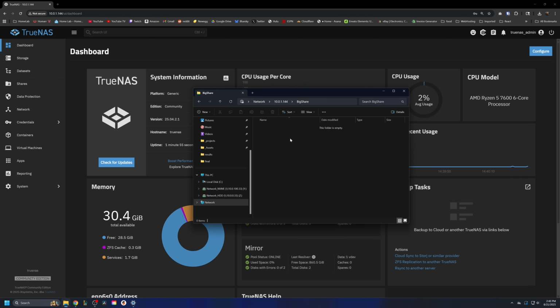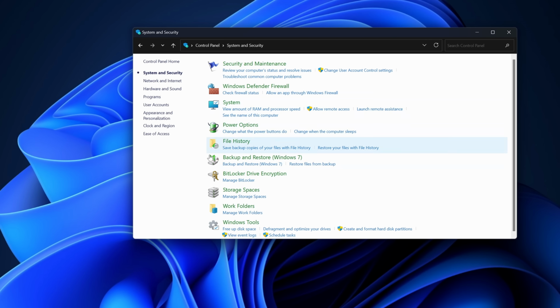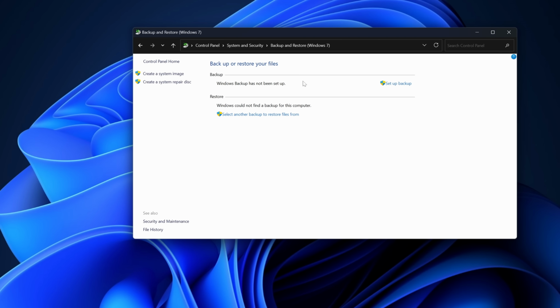But what do we actually use this for? Well, this is going to be pivotal when backing up our computers because every OS has some kind of built-in backup system that will allow you to utilize a network share. In Windows, it's in the control panel and it's called Windows Backup and Restore Windows 7. Dude, I don't know. Don't ask me.